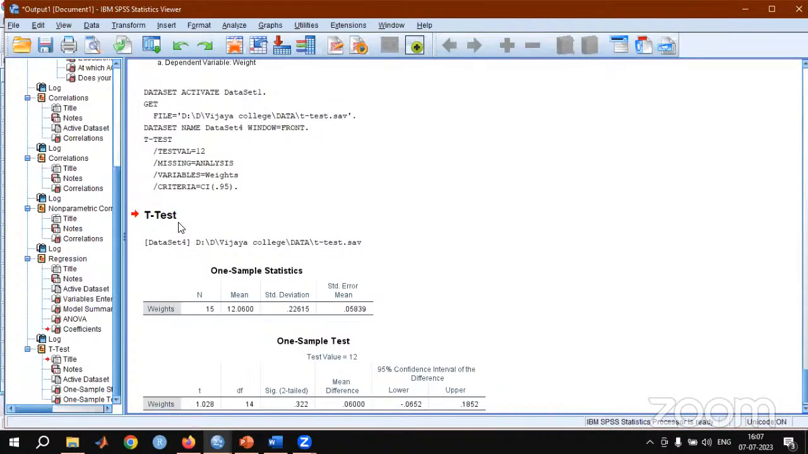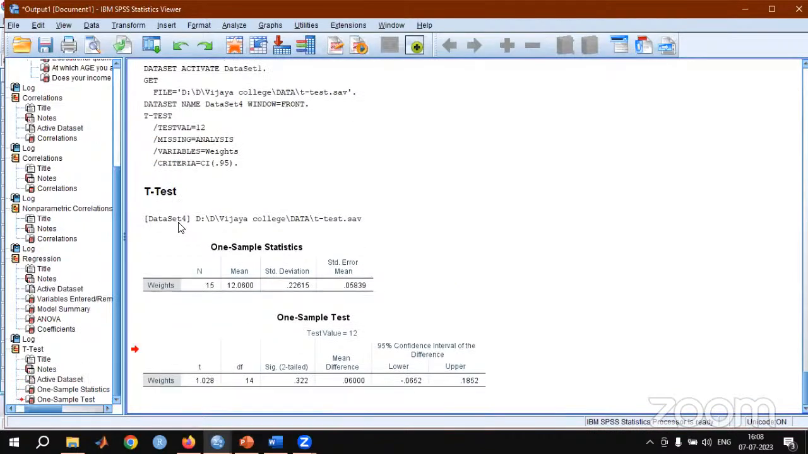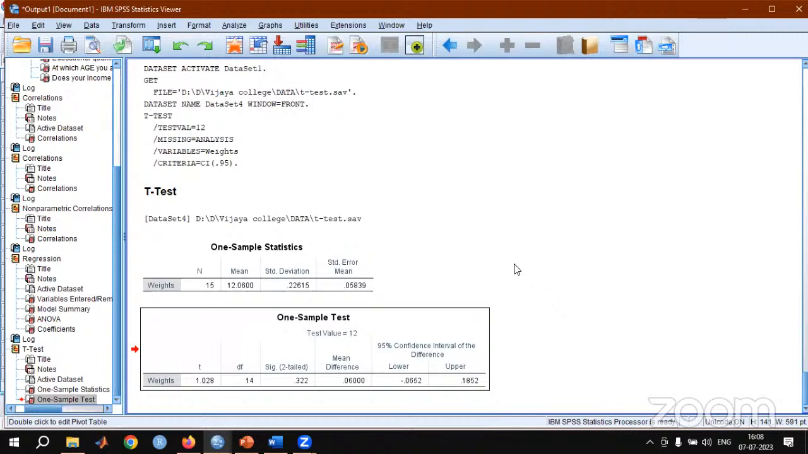This is the one sample t-test. In this one sample t-test, we have 15 observations. Its mean is 12.06, standard deviation 0.22, standard error 0.05. Coming to the one sample t-test results, the t value is 1.025. We have degrees of freedom 15 and significance value 0.322. That means our null hypothesis is accepted.